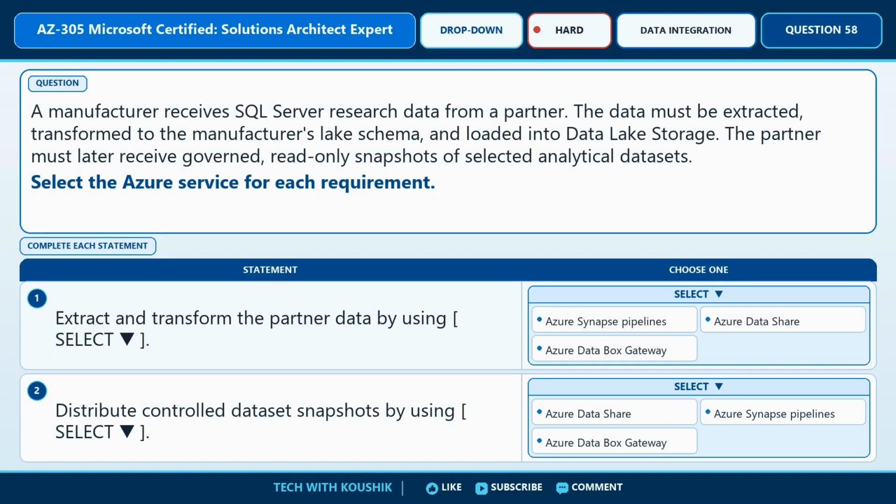Consider this scenario. A manufacturer receives SQL Server research data from a partner. The data must be extracted, transformed to the manufacturer's lake schema, and loaded into data lake storage. The partner must later receive governed, read-only snapshots of selected analytical datasets. Select the Azure service for each requirement. Choose the correct entry for every drop-down field.